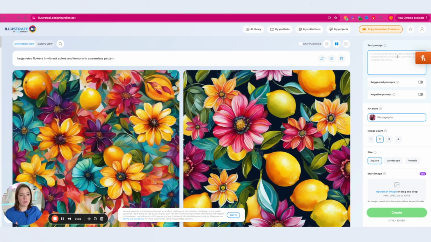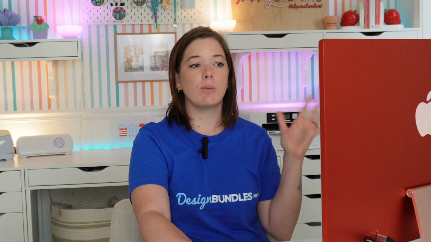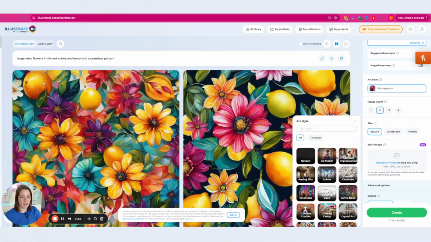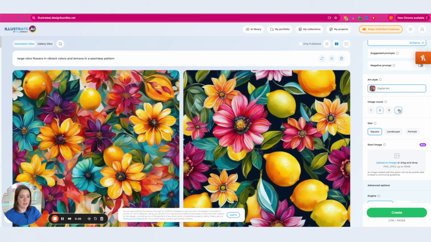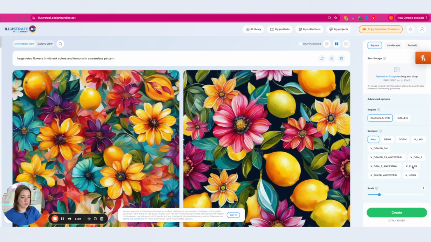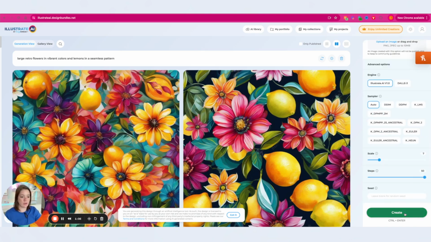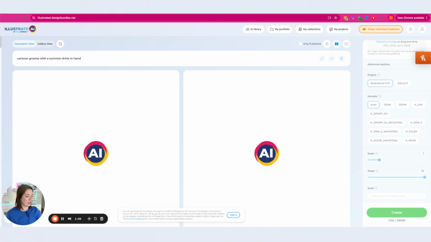So the first thing we're gonna do is here on this Illustrate AI page, we're gonna put in a text prompt. So let's say I wanted to make a cartoon gnome with a summer drink in hand. I'm gonna try to make a sticker, and then we'll also show you how you could make a sublimation file out of this. And then under my art style, I'm gonna go down here and I'm gonna select digital art, and we're gonna have it bring up 4 images for us, and we want them to be square. That's totally up to you. We're gonna leave the rest blank. We don't need anything else there, and then we're gonna let it create for us.